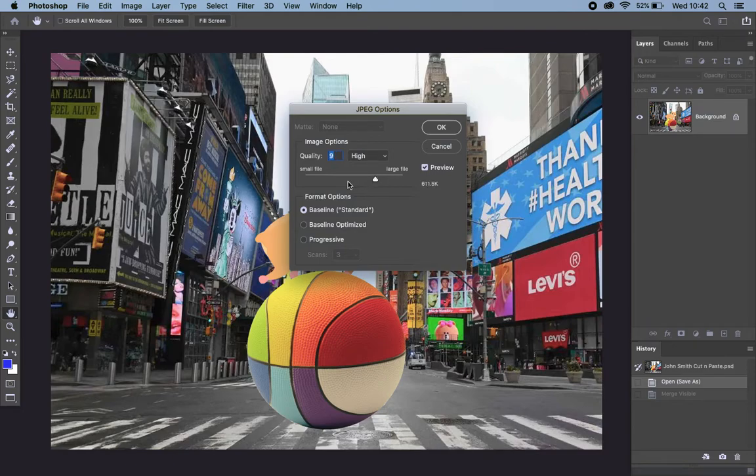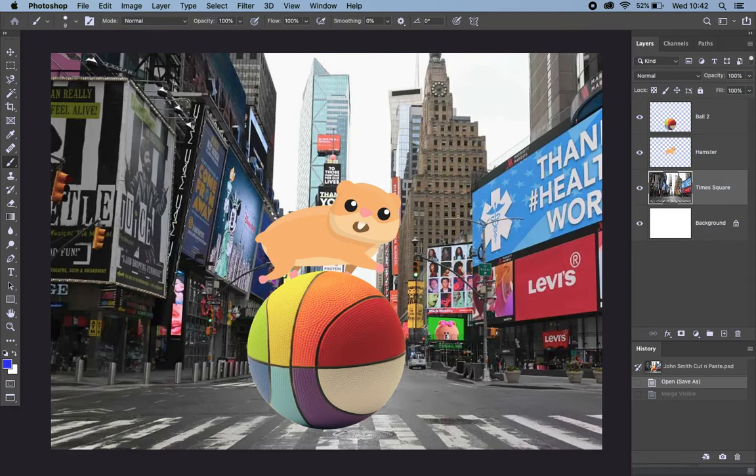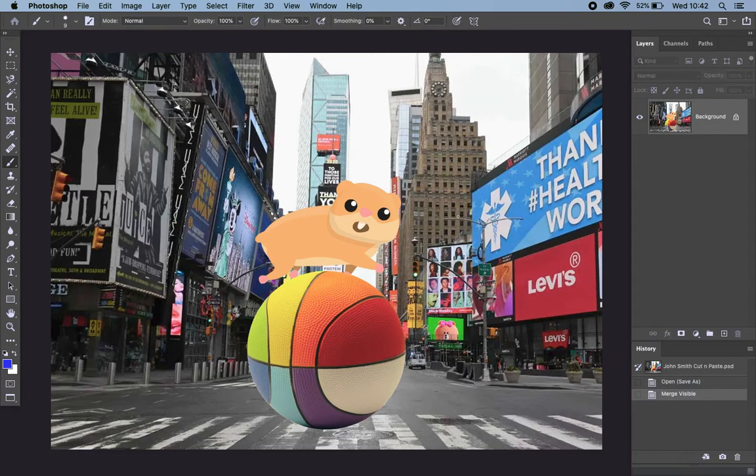Anything below 9, I find that you really start seeing a change in quality, and you could start seeing some pixelation and fragmenting that doesn't look good in the image. So I highly suggest you keep it at 9 or higher. Click OK. And in this case, your image will look like this, and all the layers will be flattened into one layer and no longer editable individually. And that's how you save your files as a PSD or a JPEG in Photoshop.